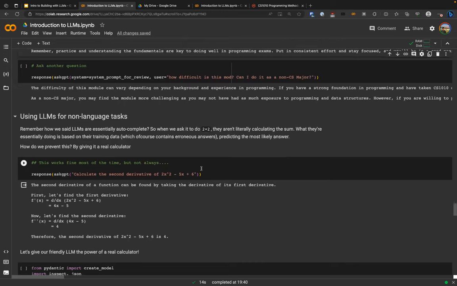We remember how we said that LLMs are essentially autocomplete. So when we ask it, let's say, to do 2+2, they don't do computation in the literal sense. A large language model in itself does not have, let's say, a programming environment or access to a programming language or to a calculator per se. So they don't do 2+2 in the same sense that we do 2+2, or a programming language would do 2+2. It is basically just relying on data in its training set, which said many times that 2+2 is actually 4.